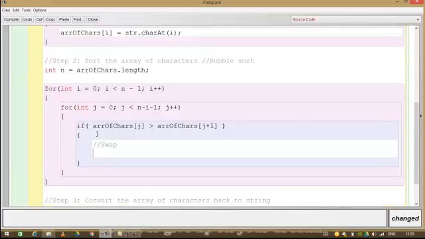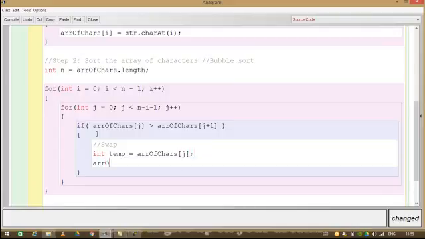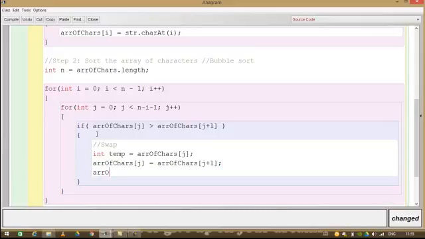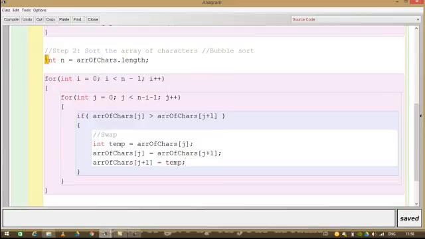So the bubble sort code. How do you swap? You take a temporary variable, temporary equals arr of. You couldn't have done swapping within the string, it is not possible. That's why we converted it into an array, and then we do whatever we want in the array. arrayOfChars[j] equals arrayOfChars[j plus 1]. Then arrayOfChars[j plus 1] equals temp, and we have sorted. So the second step is ready.